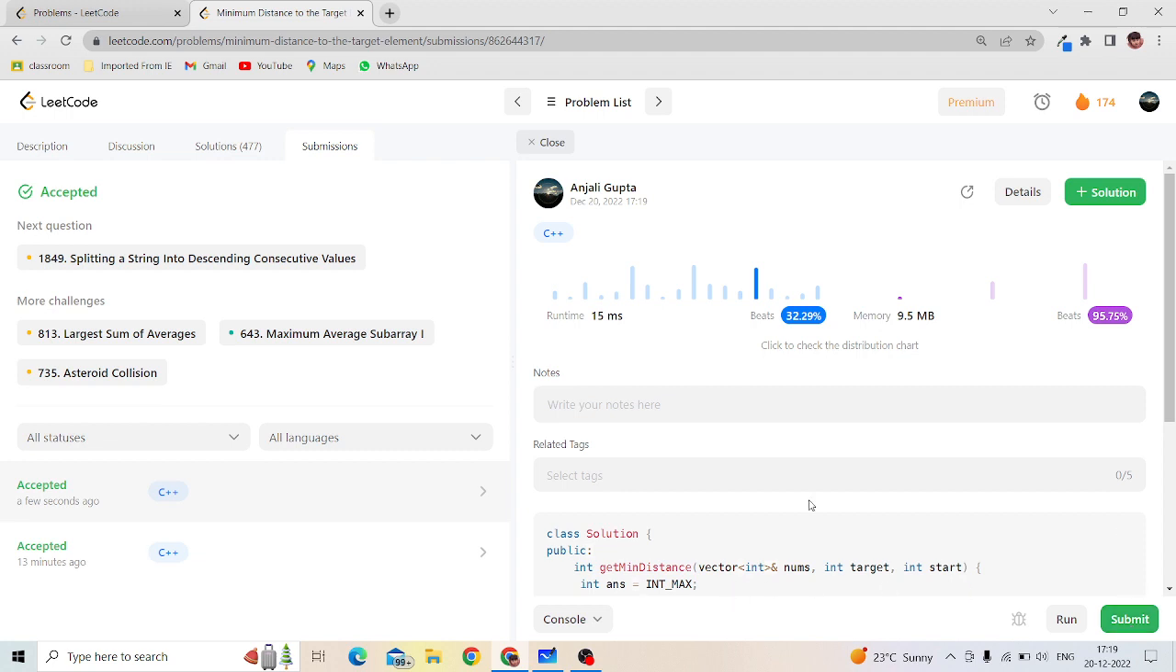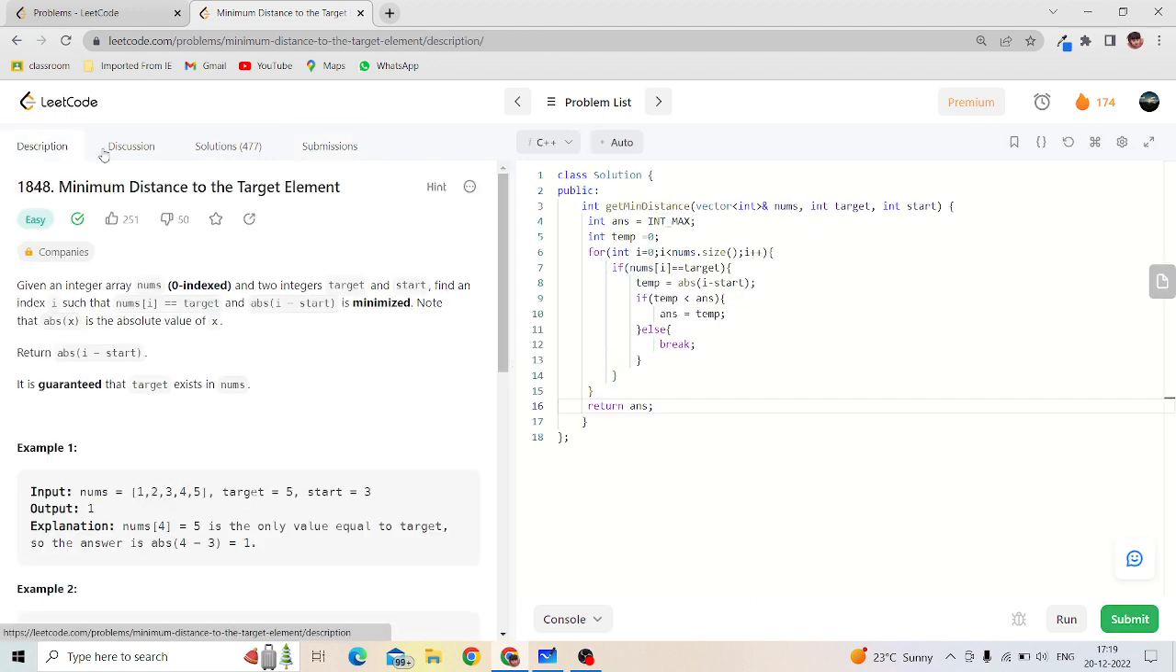Yes, it's working. In the worst case its time complexity is order of n, and if we find the index earlier, the time complexity will be reduced, but in the worst case it is order of n. Thank you.